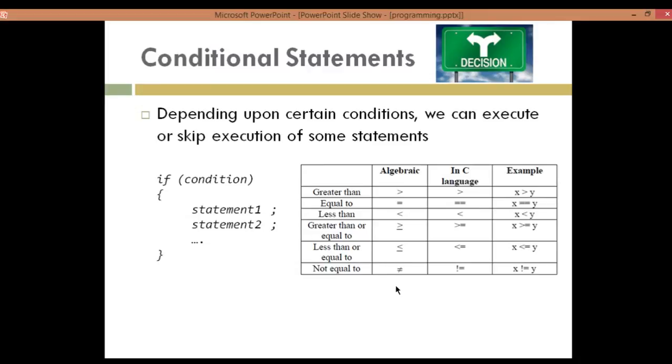These are almost similar to the operators that we used in normal algebra. Note that in equal to, two equal signs are used, and as we know, in C a single equal sign has a different meaning, which is the assignment operator. In each of these cases, the result is either true or false, and the statement within these braces will be executed only if the result is true.